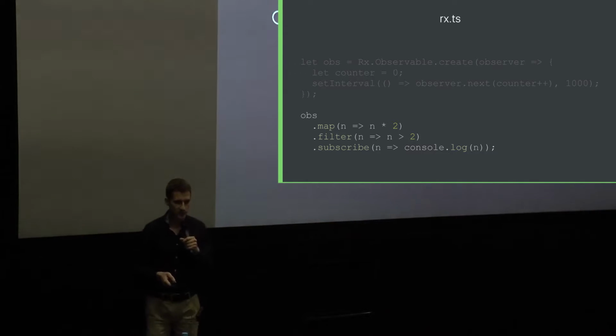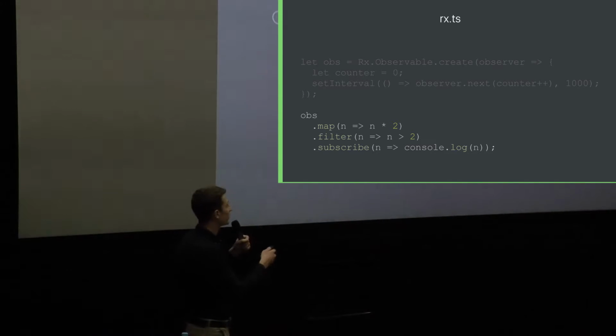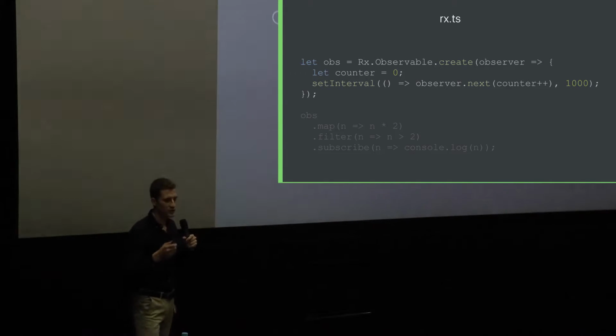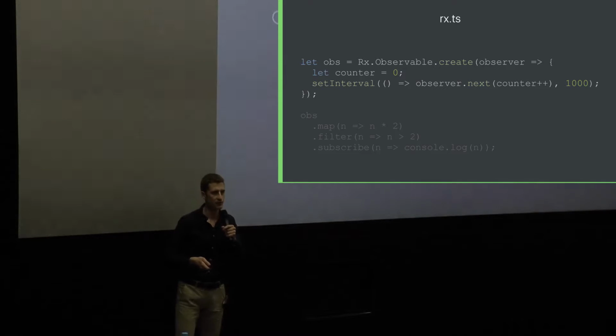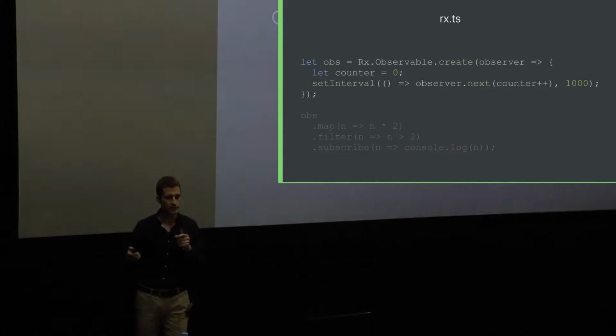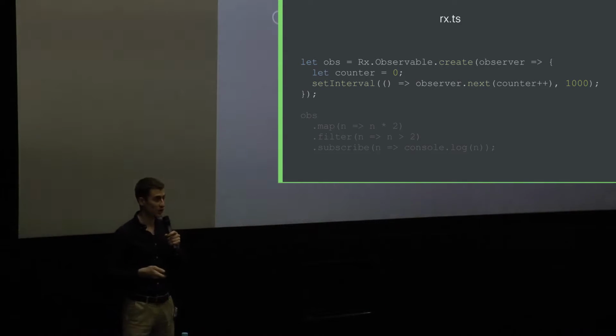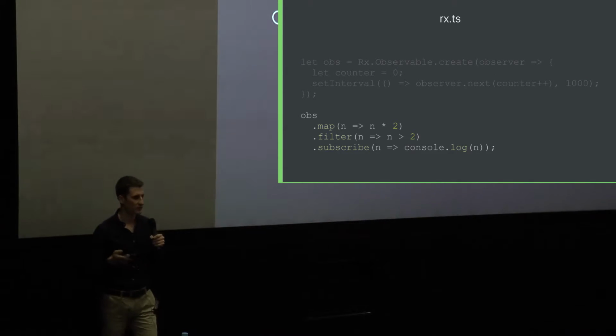But the cool thing is that this could not be an interval. This could be a WebSocket stream or something like that. So you can just apply some set of higher-order functions over different values which are gotten from a network stream. Or it could be even a local stream, just emitting the store. Why not?